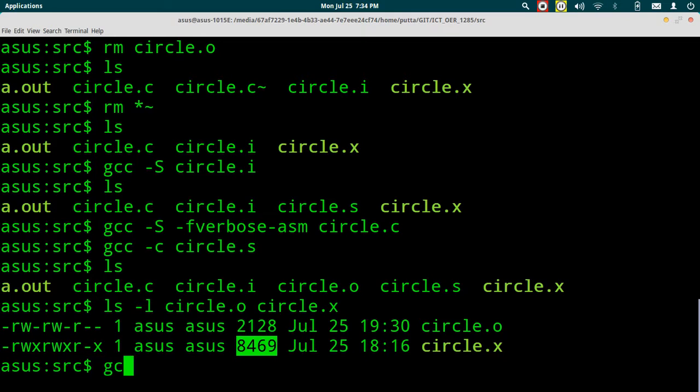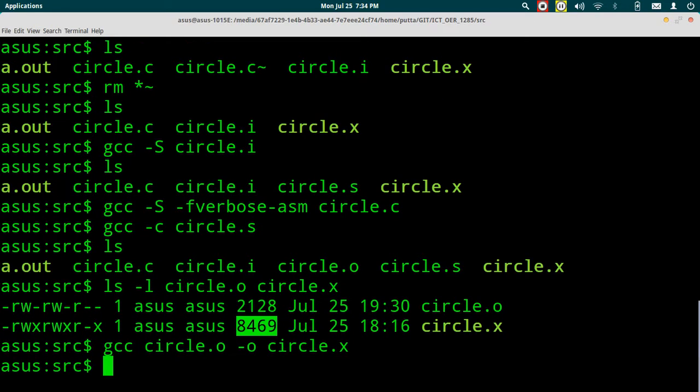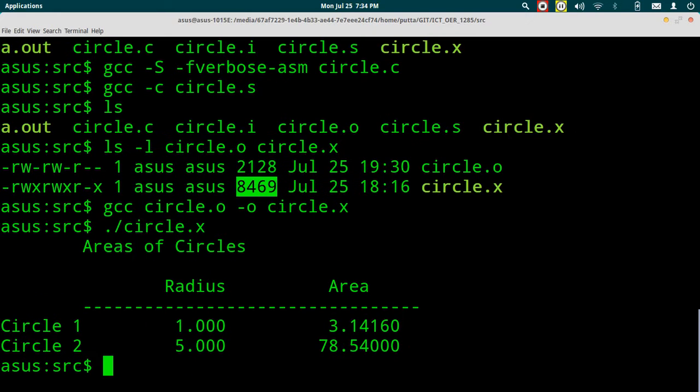So to link, we just need to say gcc circle.o and output it to, say, circle.x. So now the circle.o file has been linked and the final executable is stored in circle.x. When I next type circle.x, I am now loading the executable circle.x into main memory and the program starts running.